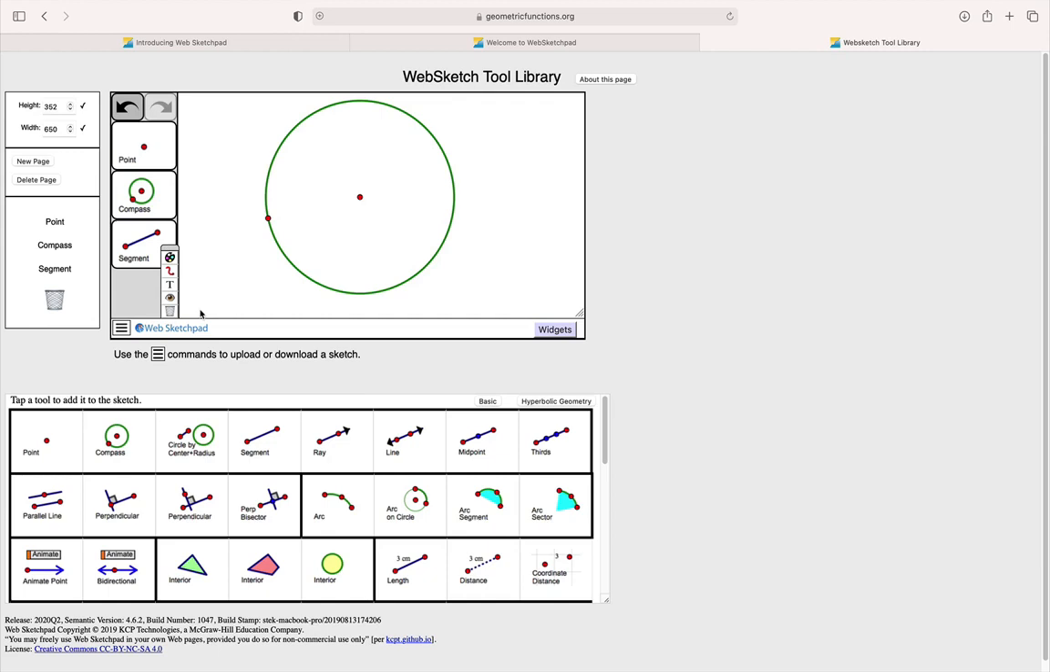As a teacher, I might use this tool library to create customized Web Sketchpad models to share with my students. After I've made the web sketch, I can then go here and download it. Once it's downloaded to my computer, I can share it with my students in either an email or on some publicly available server for the school.